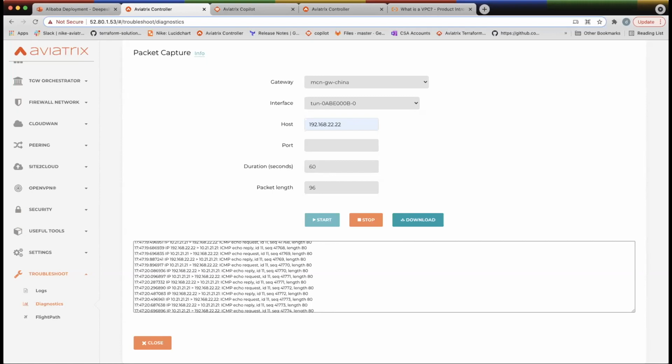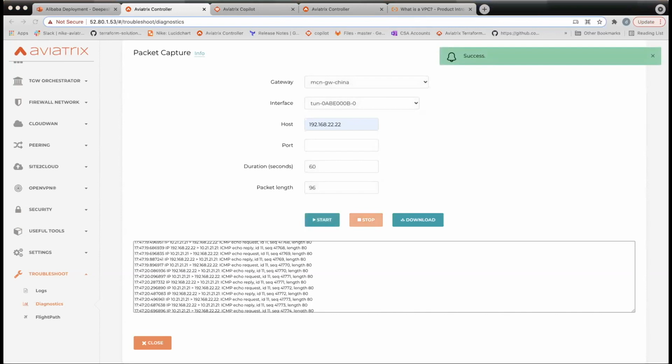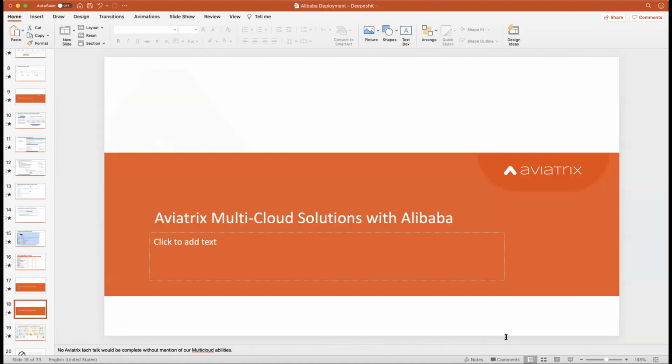So now I'll move back to the presentation. So now let's look at the multi-cloud solution with AliCloud. In this case, now we'll focus specifically on the CEN. So let's look at that. Okay, Dipesh, can you share your slide, please? Yeah, sure, sorry. We are seeing your controller UI. No problem. Okay, so I'll. Yes, we can see it.